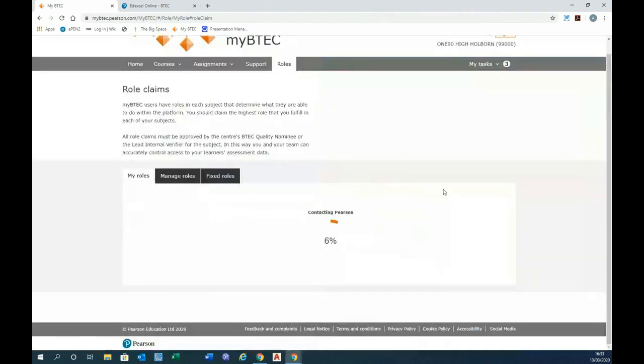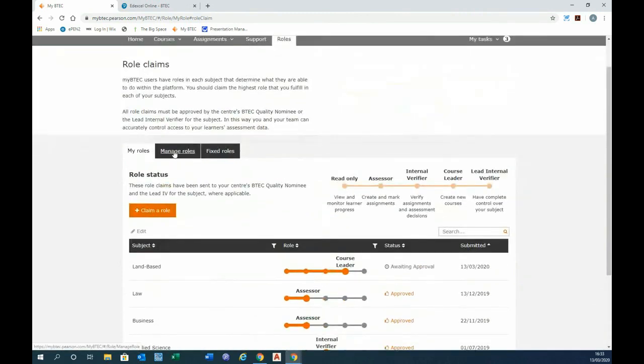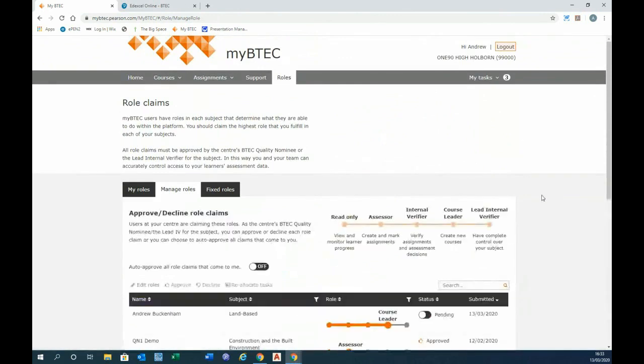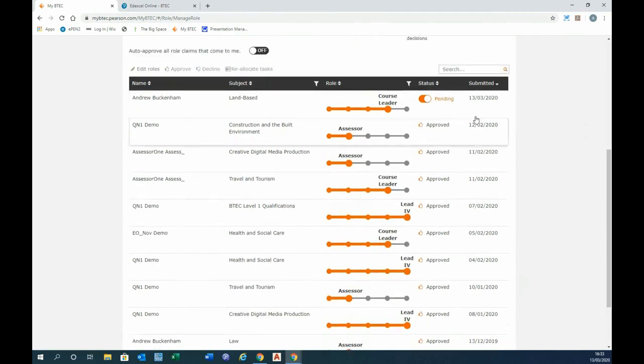So that's the first thing you do: claim the role that you want for your subject area. Your lead internal verifier will come in and they will have the Manage Roles tab. That's where I manage other people's roles, not necessarily my own, but other people's. So all these names here, including me, are lots and lots of different people in this course. So this particular one here is pending. Don't know whether I have got the authority to approve it, which is nice. That must be important in this particular centre.